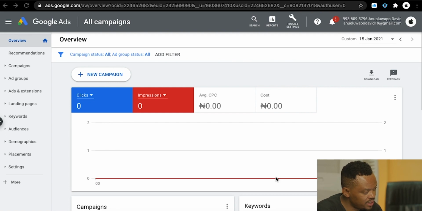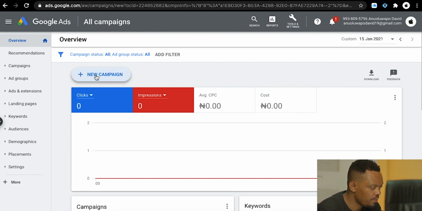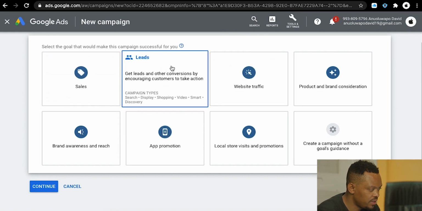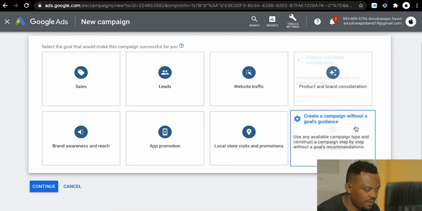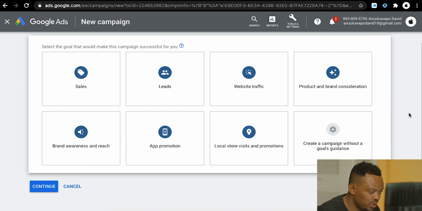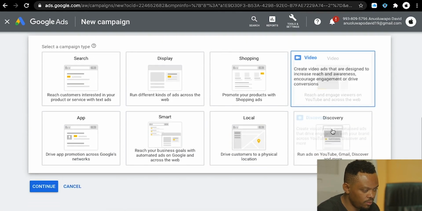So this is Google Ads, the home page. What we need to do now is create a new campaign by hitting here. You have a lot of campaign goals: sales, leads, website traffic, product and brand consideration, brand awareness and reach, app promotion, local store visits and promotion. Or you can create a campaign without a goal's guidance. So that's what we're going to be doing.